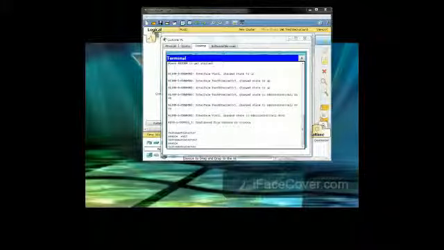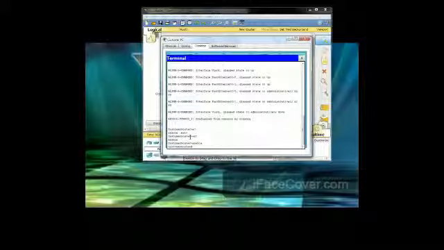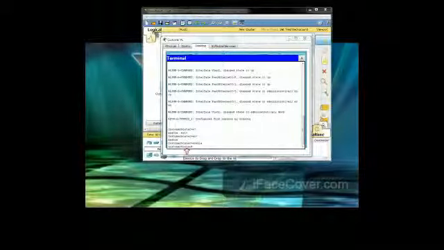Alright, so the next part is we're going to actually do the enable command. And that brings us, if you can see right there, that pound sign means that we are in privileged exec mode.